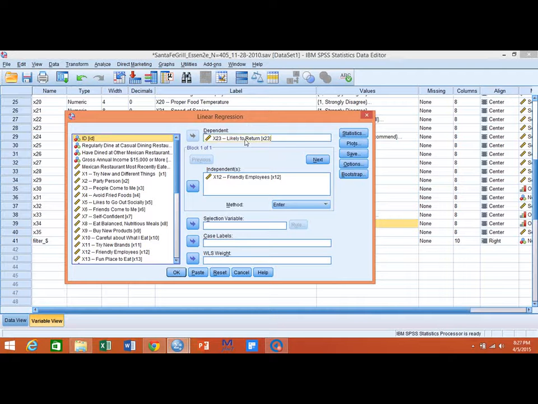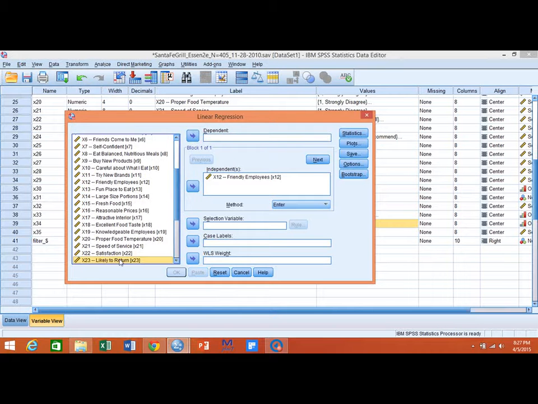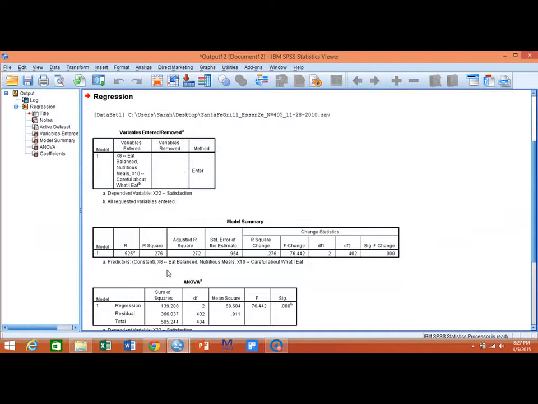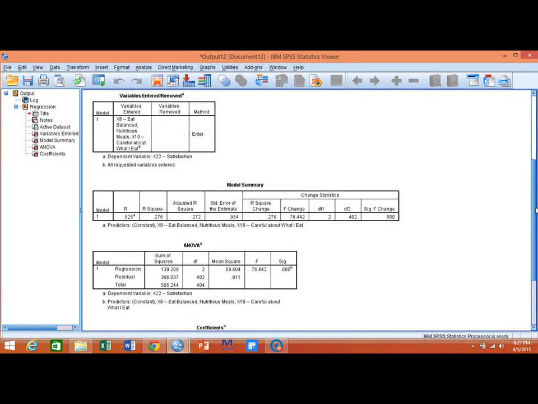Now this time, our dependent variable is satisfaction. We want to know if we can predict satisfaction. Our independent variables, we have two this time. Careful about what I eat, here it is, X10. And eat balanced meals, here that is. Eat balanced, nutritious meals. We put them both in the independent variables box. Then we hit OK. So if you have 2, 3, 4, 20, you can have as many things in that independent variables box as you need.